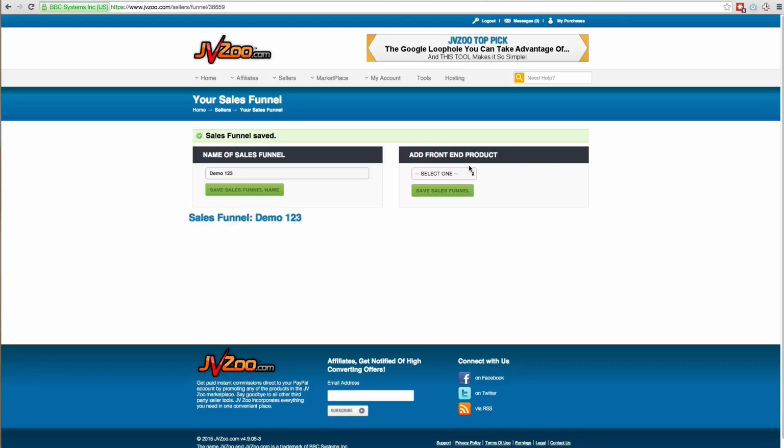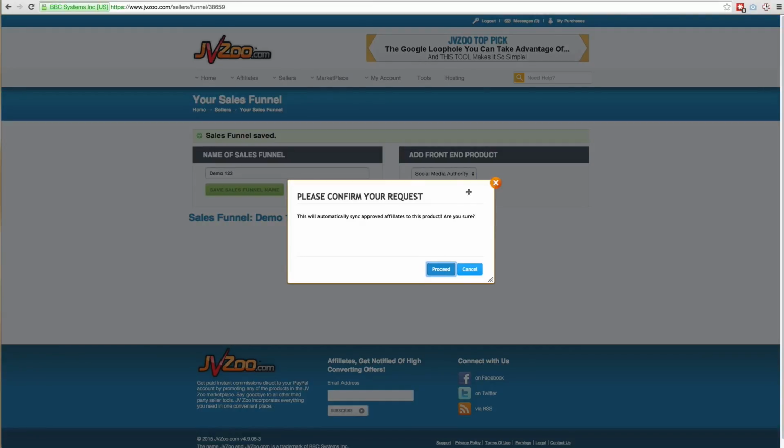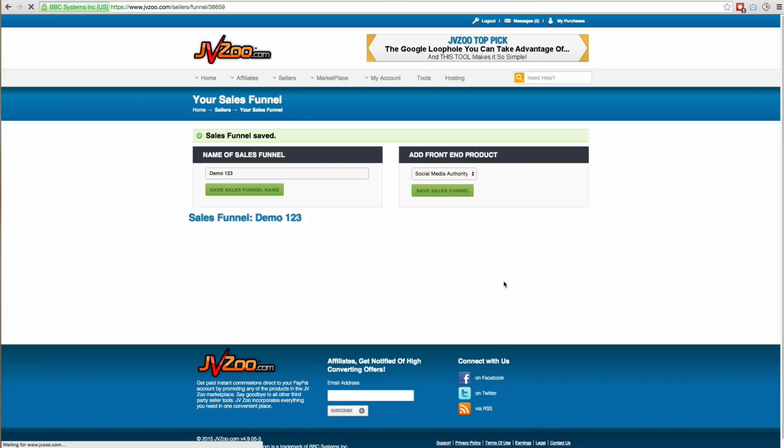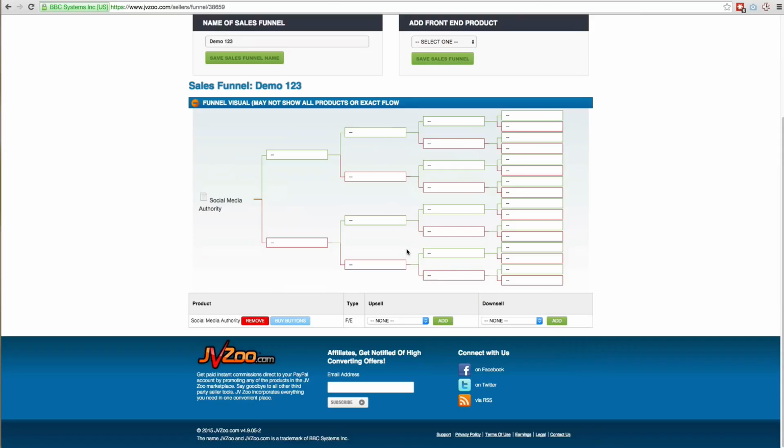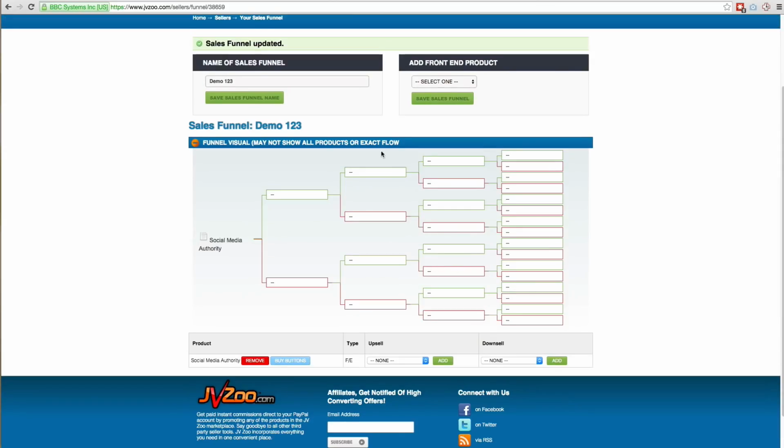It says add front end product. You can just select which product should be the front end. So let's say Social Media Authority. Let's save this. Please confirm. Just proceed. All right, so now you'll see this funnel in a visual mode diagram.